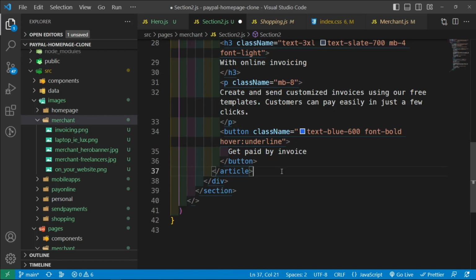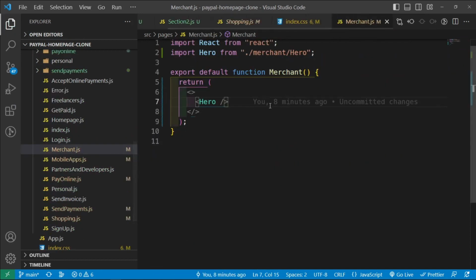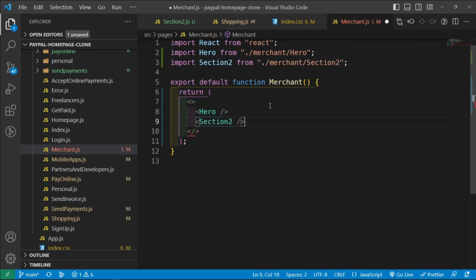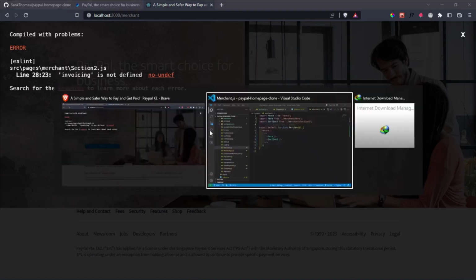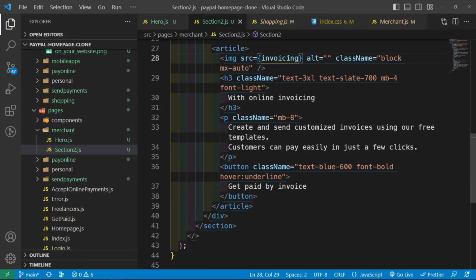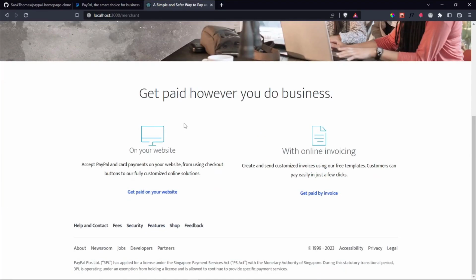Okay, fantastic. Now let's save it, and then inside our merchant file, right below this, we're going to render this section. Make sure once again that you're getting the correct one, which is coming from ./merchant. Save it, and we should be able to see something on the screen. Invoicing is not defined. I call it invoice. Save it, and there we go. Would you look at that? Bit of copying and pasting so that you don't have to do the same thing over and over again.